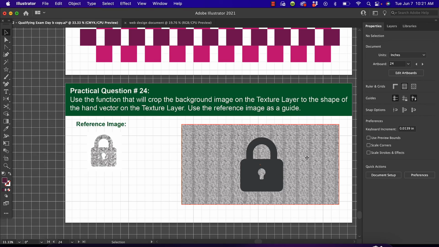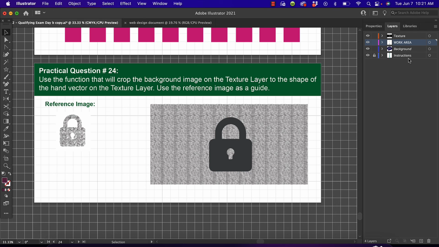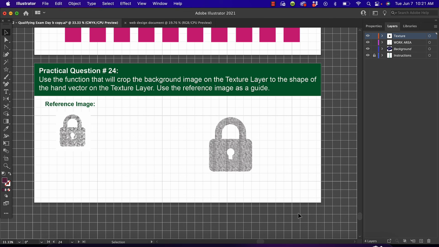The last question says use the function that will crop the background image on the texture layer to the shape of the hand vector on the texture layer. Use the reference image as a guide. Basically, we want to have the texture inside this lock. That is called a clipping mask. To do that, we're going to go to our layers panel, hit texture. The button for clipping mask is on the bottom. We can click on it. That's how we know we have it right, because we have our reference image to refer to.